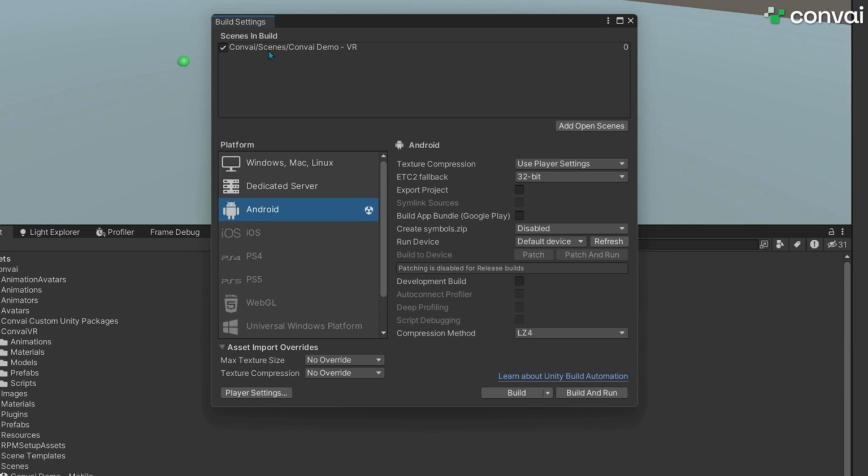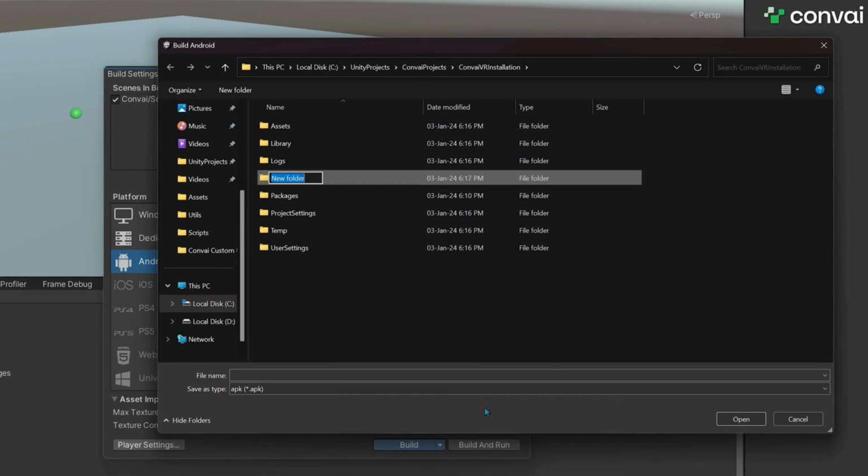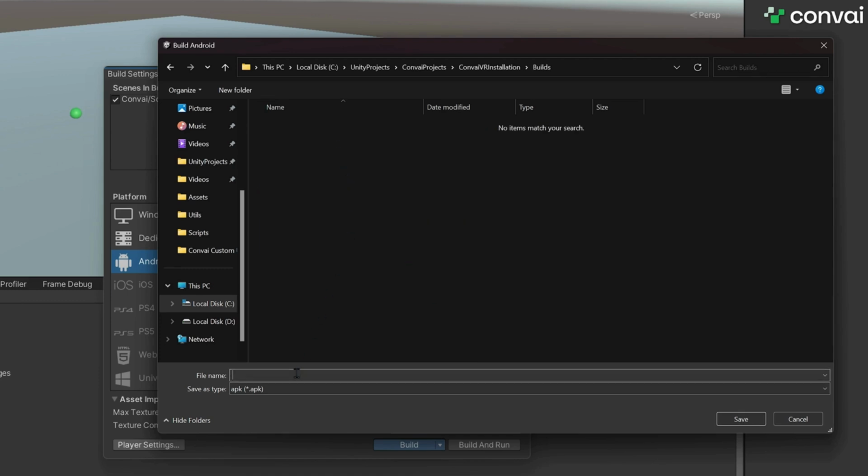Let's make sure the Convai-VR scene is included in the Scenes in Build section before we build. Android should be the platform selected. Now let's go ahead and press the Build button. We can right-click and choose to create a new folder and call it Build. Open that new folder and then use the file name convai-vr-test and hit Save. Our build is now complete and we are ready to test.